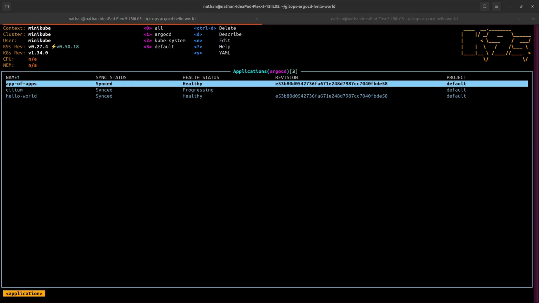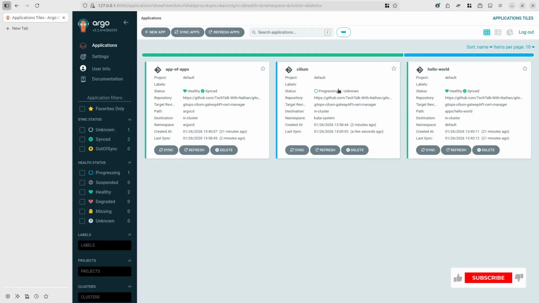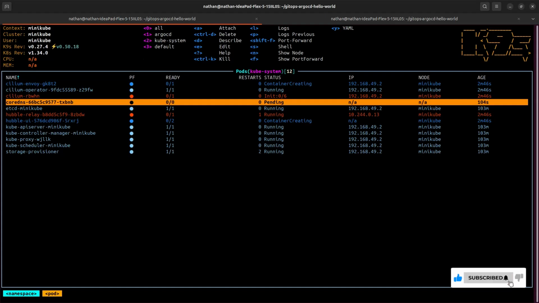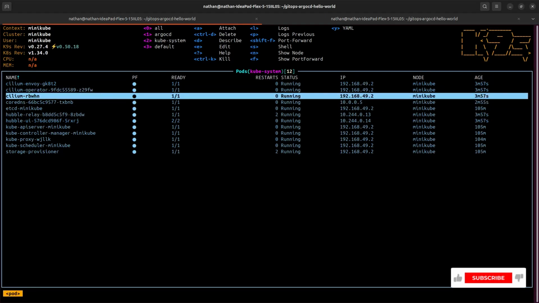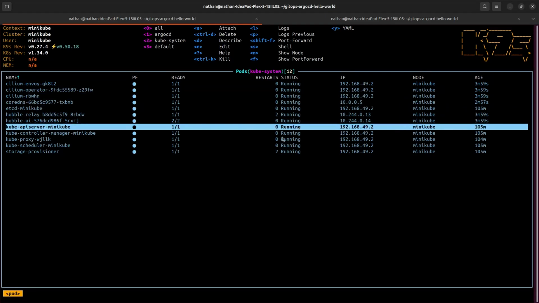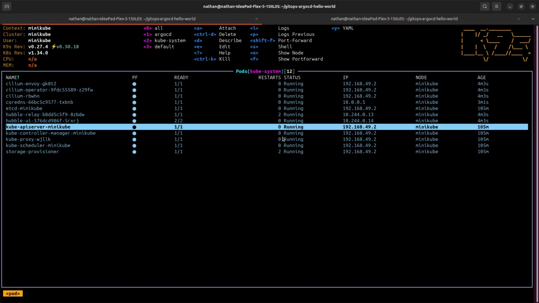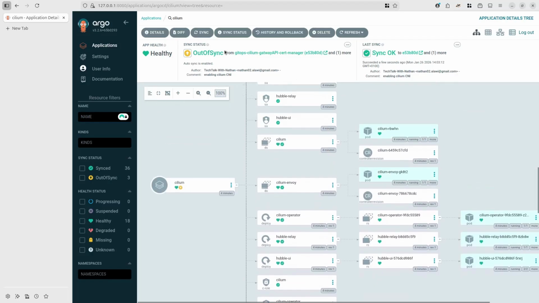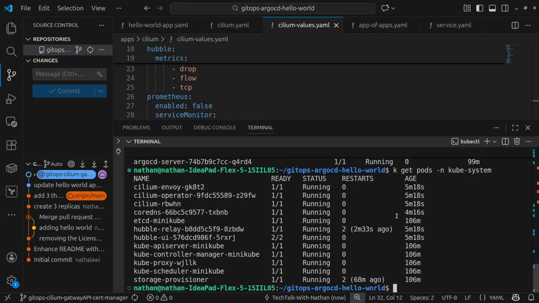Cilium is progressing. Let us connect to the UI so that we can check. So you see that our configuration is in progress. Let's wait for some time. Great. So it should be synchronized. You can see that it's healthy.